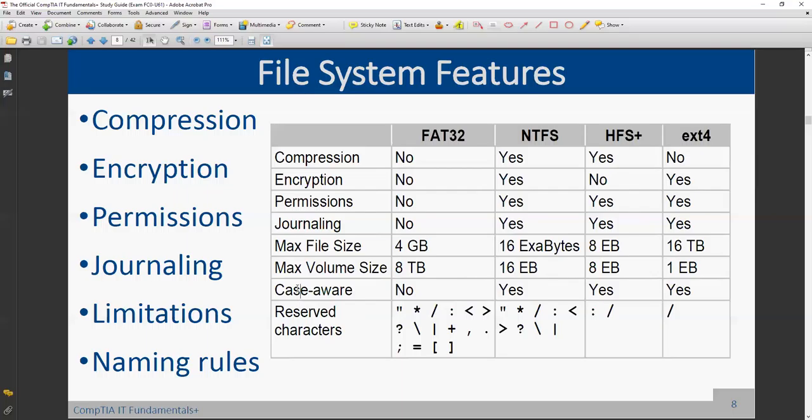Another thing is case awareness, which basically means that the file system knows whether something is lowercase or uppercase, right? In FAT32, now, in the newest versions of Windows, Windows 10, the latest version, yes, it is case aware. And the reason why Microsoft did this is so that it can be compatible with certain things in these other file systems, because file systems like HFS and EXT have been case aware and case sensitive for a long time.